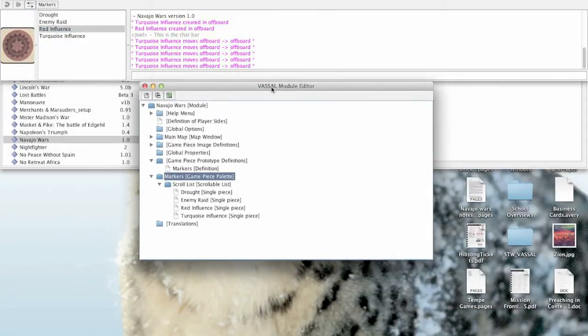We've talked quite a bit about game pieces because that's something you're going to spend a lot of time on, especially if you're doing a big module, putting the game pieces in the module. We've showed you how to put the map graphics in. I'm going to show you a little bit more about maps now.